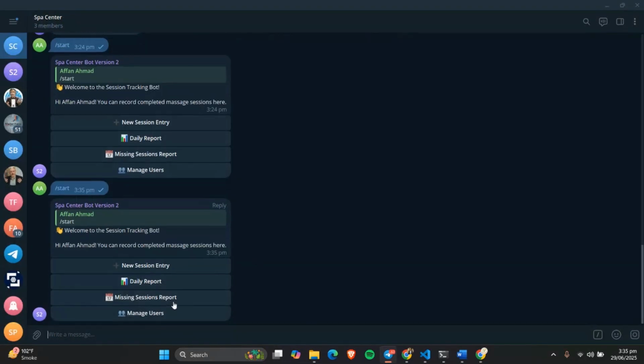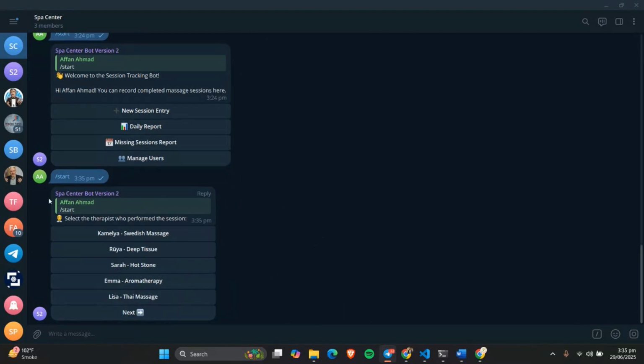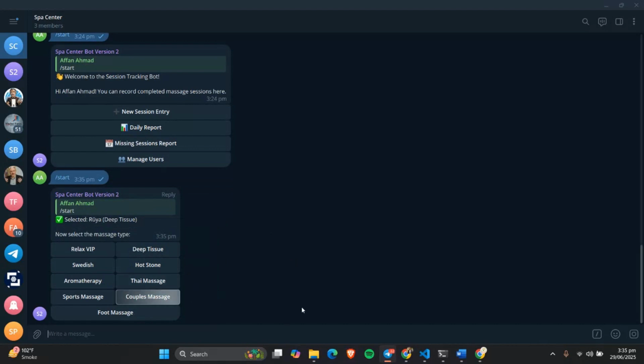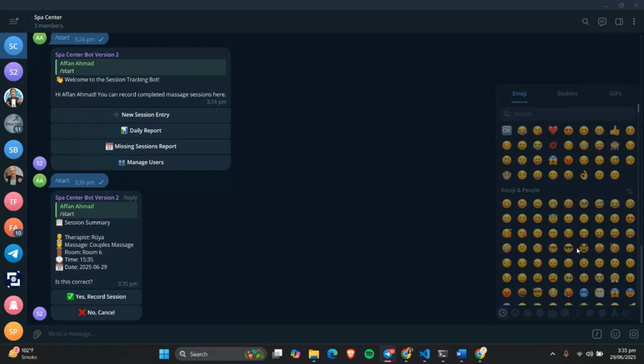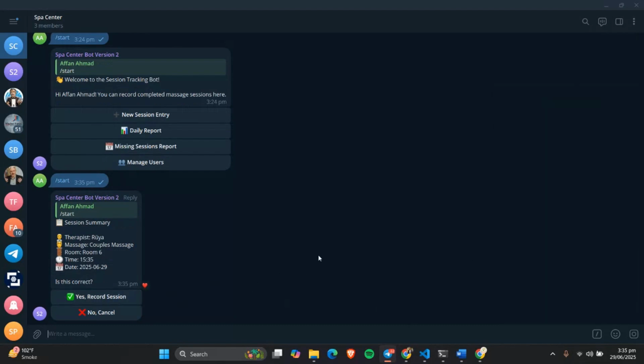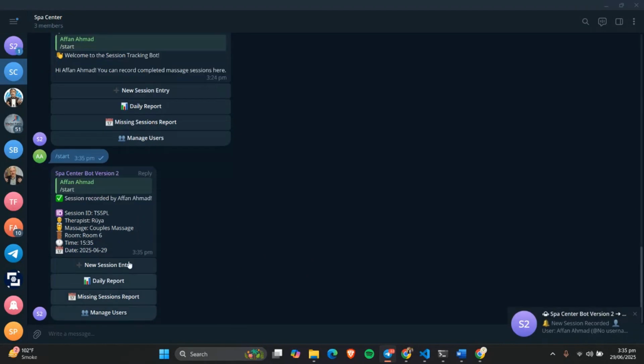As you can see, the admin dashboard gives you multiple options like New Session Entry, Daily Reports, Missing Session Reports, Manage Users. First, let's select the New Session Entry option. Once you tap on it, you'll see a list of massage services available, and yes, you can easily convert these options into different languages as needed. Let's select Couple Massage, then choose the room number, and add the session to the report. After tapping Yes, Record Session, the session is successfully added, and both the user and admin receive a notification that the new session has been recorded.